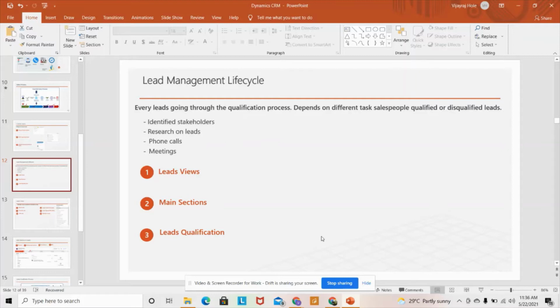So in this video, we'll talk about how we can identify the stakeholders, how we can set up the phone calls and the meetings. What are the leads views? What are the main sections? What is the lead qualification process? So let's meet in the next section. We'll talk about the leads views, the different open or closed views, and why we need to create the lead views. So let's meet in the next section.